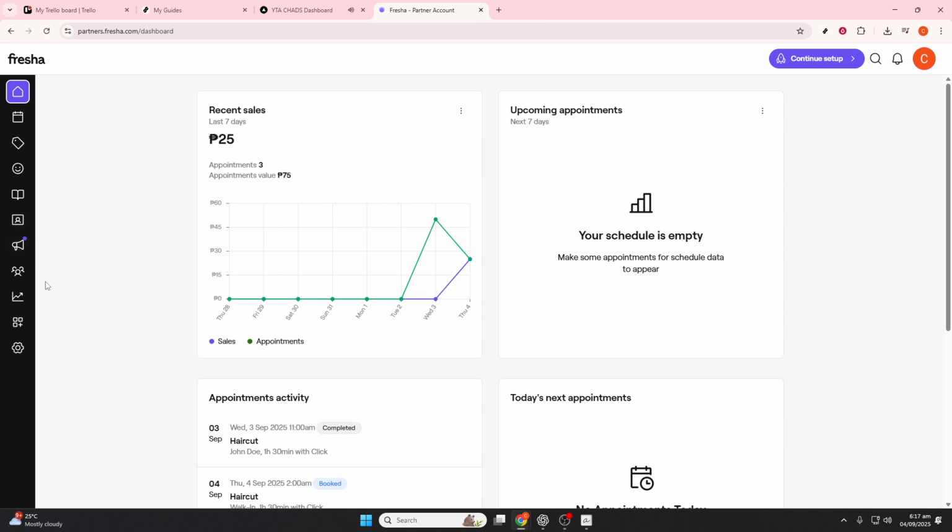Make sure you have your credentials handy and then open up the Fresha Partner app or go to their website. Once you're logged in, you'll be greeted with a dashboard, giving you access to manage your hours efficiently.